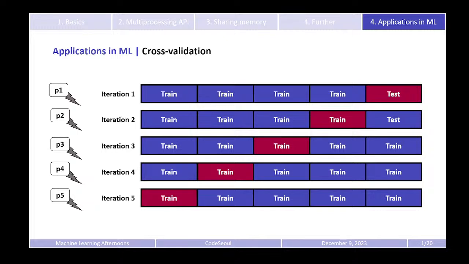So instead of going through every iteration one by one in a serial way, you can put every split-based pipeline into a separate process or job, and then you can also train and validate in a parallel way.